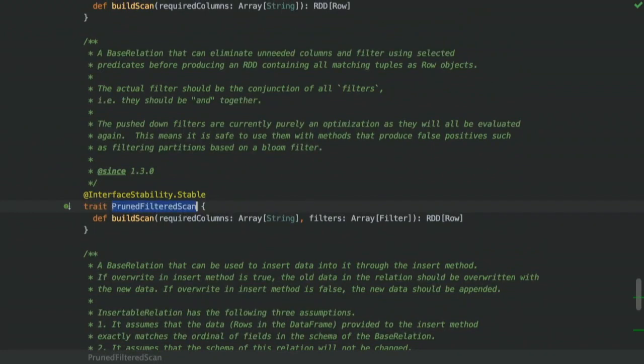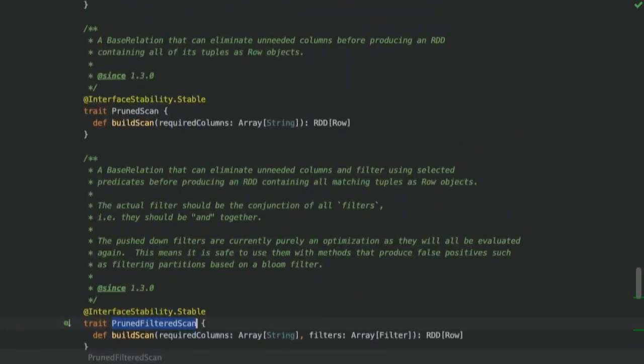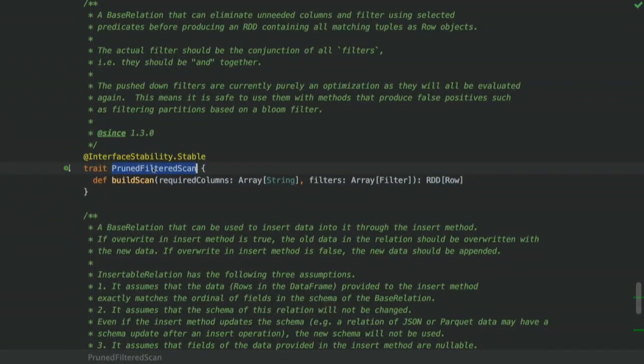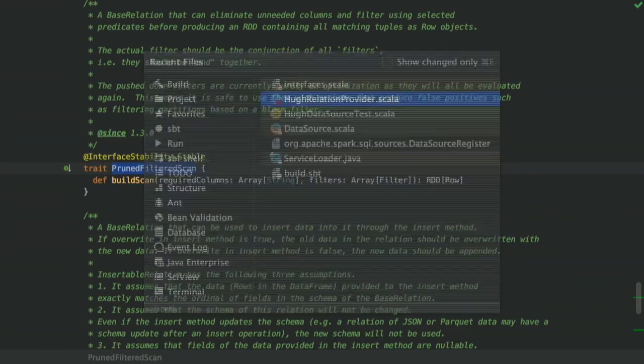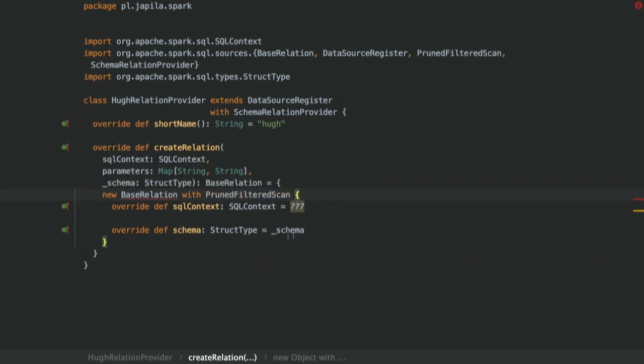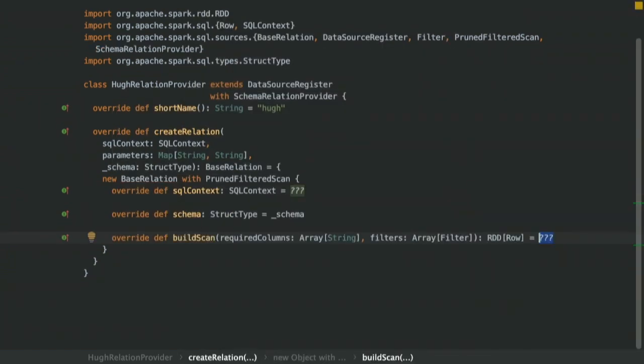We can read a BaseRelation that eliminates unneeded columns and filters using selected predicates before producing. It's about columns, column pruning. And there is also PrunedScan. It's about eliminating columns. I think it's better than this. OK, so PrunedFilteredScan. Good. So let me switch to this. And ladies and gentlemen, we are prototyping, so we extend this. And then we need to implement one extra method. And we are done. Really? Let's see.